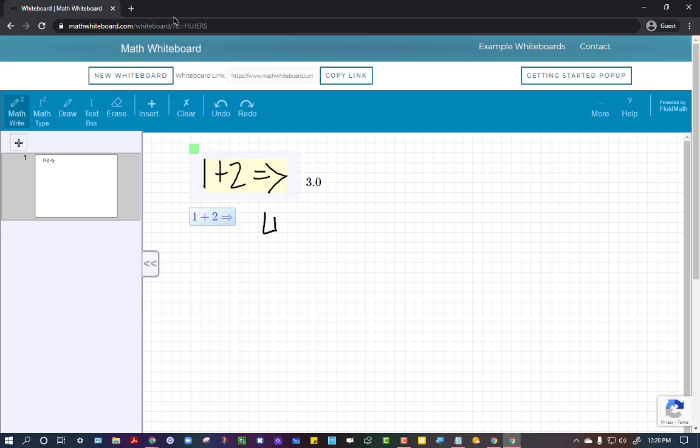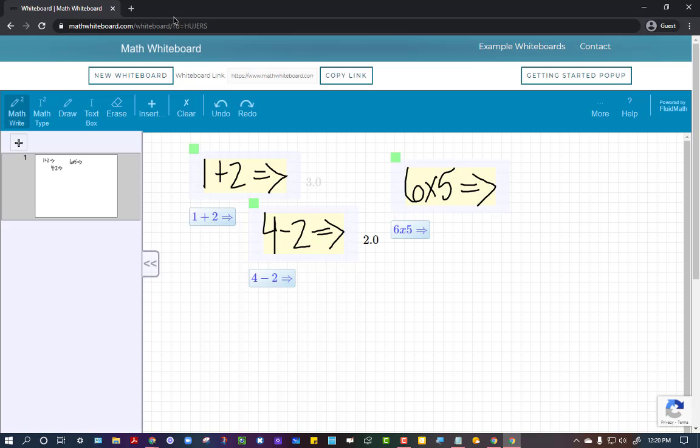What if we have 4 minus 2? Oh, it's not solving there. Okay, bizarre. How about if we have 6 times 5? We want to make sure that we give some space here. Ooh, but we don't want to make sure, and now this is solving here. Maybe they're just having problems on their servers. That's all I can say that maybe is what's going on.